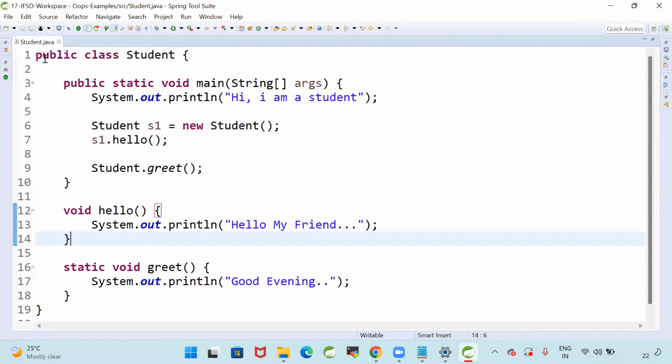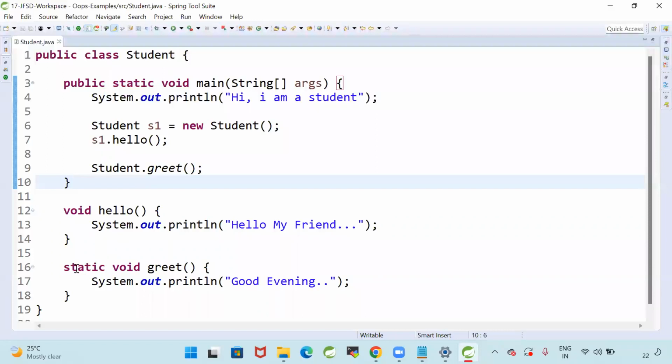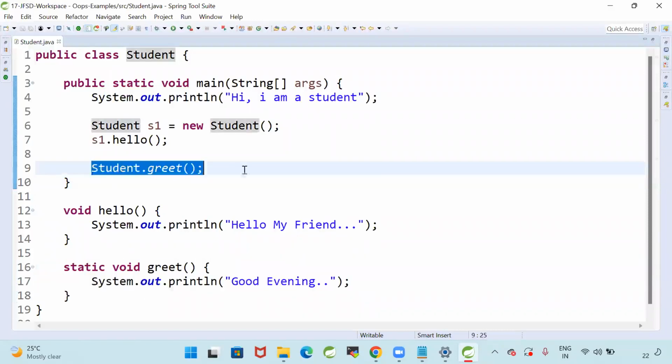That is also predefined. Yes. Without the class name also we can execute the method when both methods are in the same class. If this method is in a different class, then we'll call it with the class name. We'll come to that.